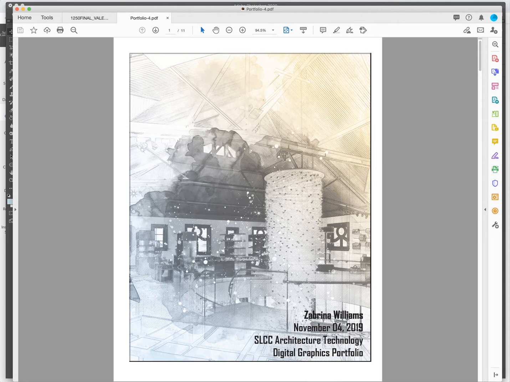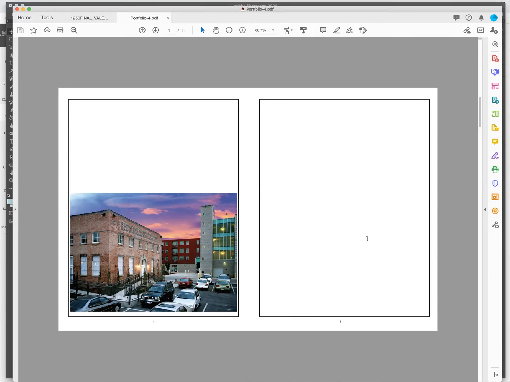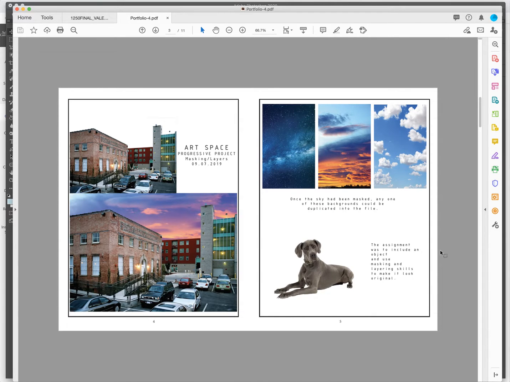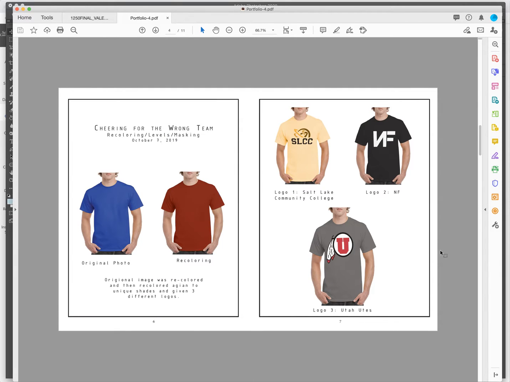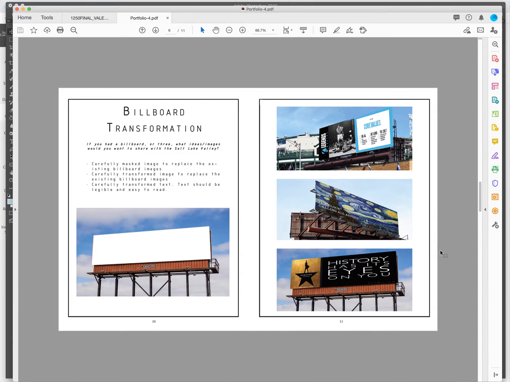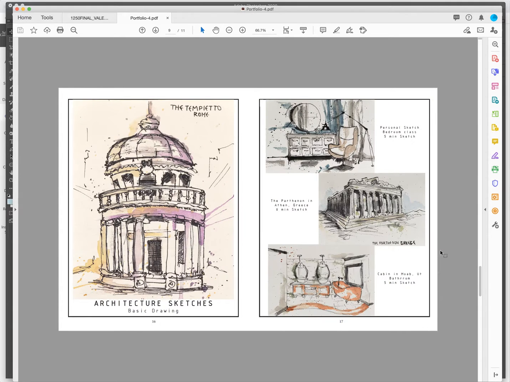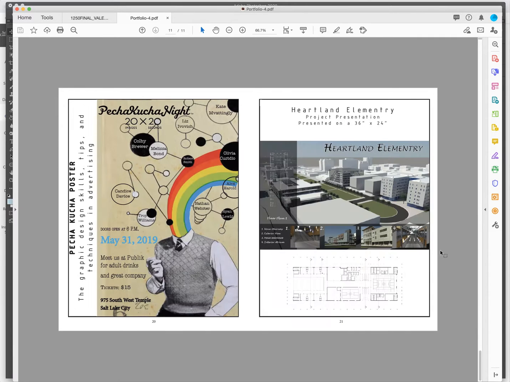We'll also be spending some time creating a portfolio for all of the work that you do in this class. So this portfolio that I'm about to fly through, it's a great overview of some of the projects that we work on to get us where we want to go in this class. So this is our class in a nutshell when it comes to digital graphics.